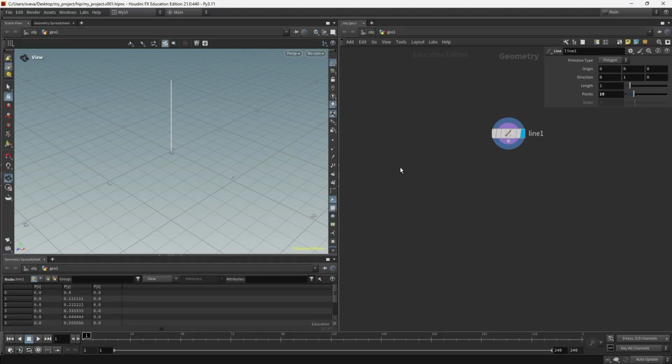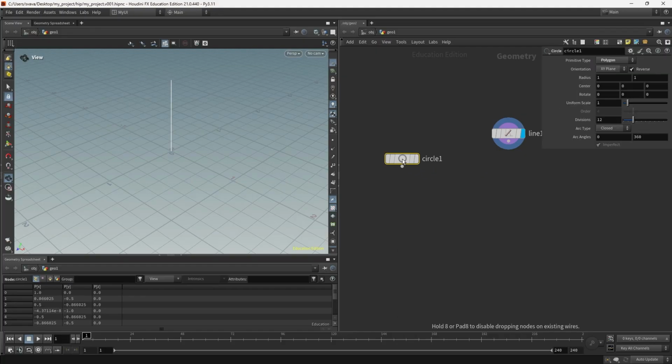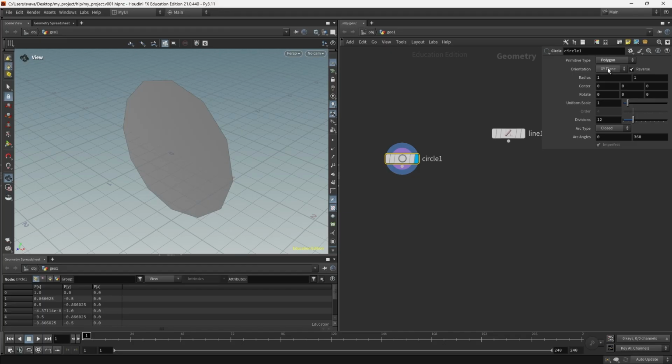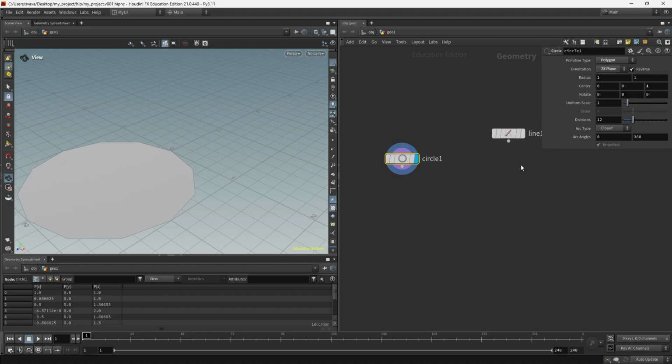Now put down a circle, press tab and write circle. To see the circle in the scene view, you have to move the blue flag. The node with the blue flag is the node you'll see in the scene view. Change the orientation to ZX and set the center to 0, 0, 1. And now increase the divisions of the circle.